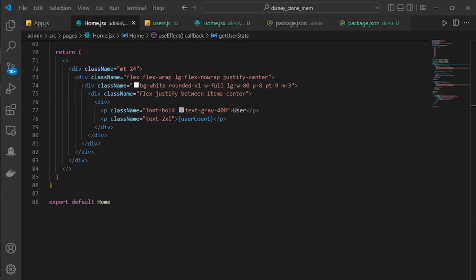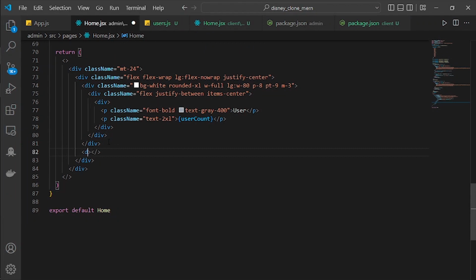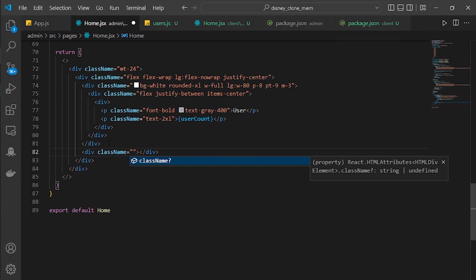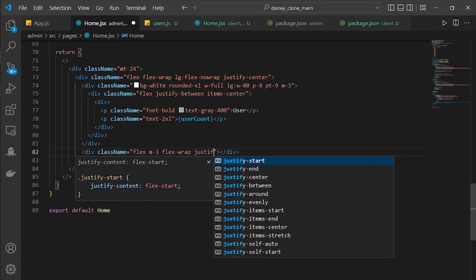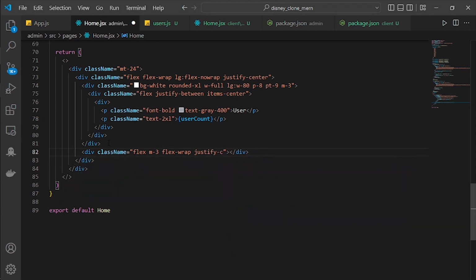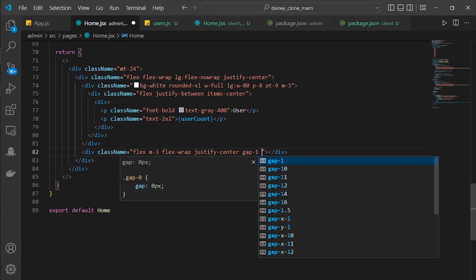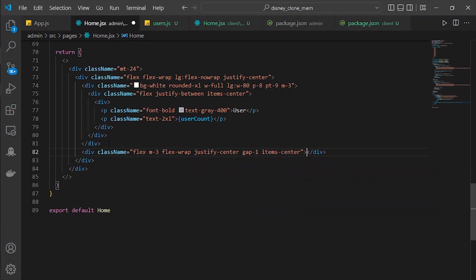After we make the user count in here, we are going to make the chart maybe. So I'm going to make the chart here after 2 divs after this. Or maybe we are going to make the list count and the movie count first. It's going to have a div. The class name is equal to flex and m3. For the flex direction, it's going to be wrap. For the justify content, it's going to be center. For the gap is 1. For the items is center.